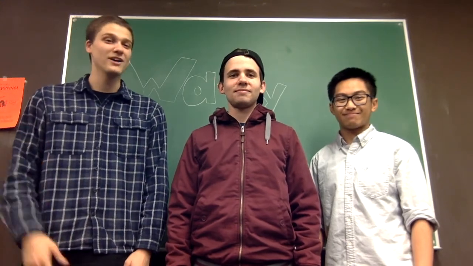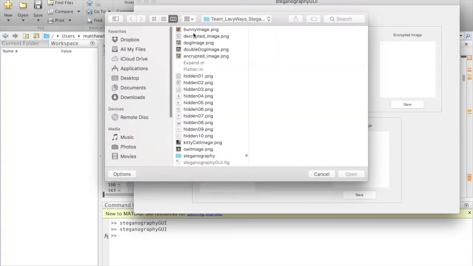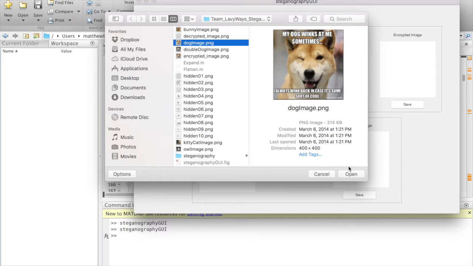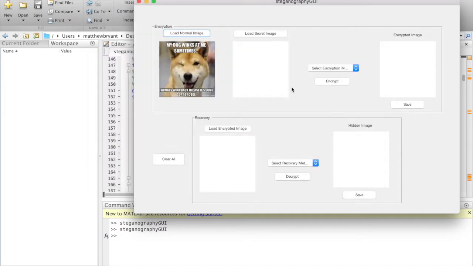And here's our GUI. We'll first load the normal image, which is the dogimage.png, and then we'll begin encrypting the different hidden images inside the cover photo.